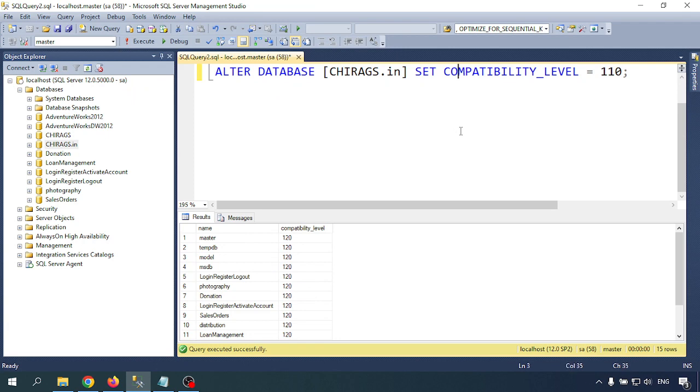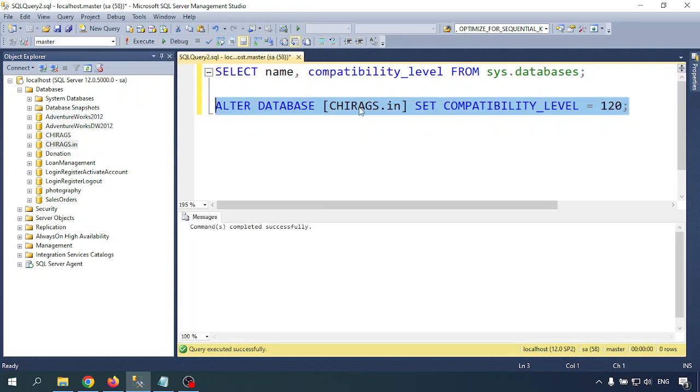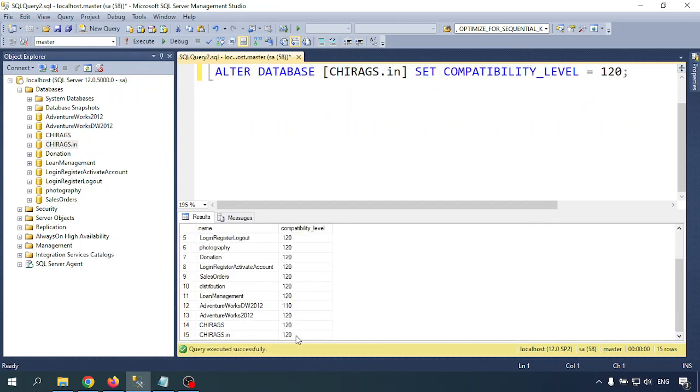Again, if you want to change to 120, then you can change it to 120 with the ALTER command, then run it again. Let me check with the query. So this will become 120.